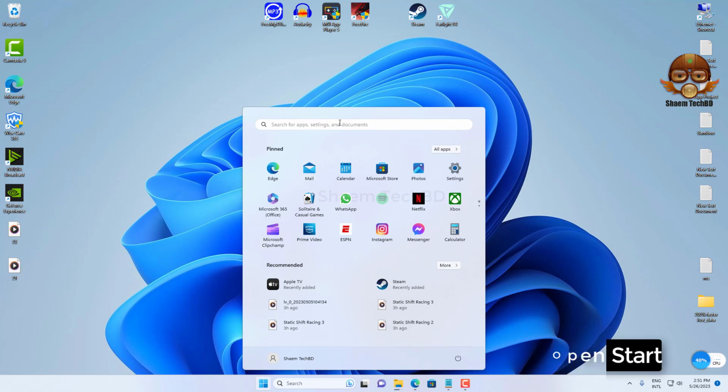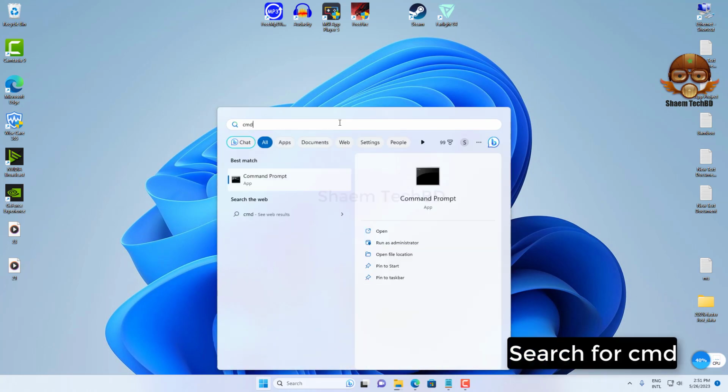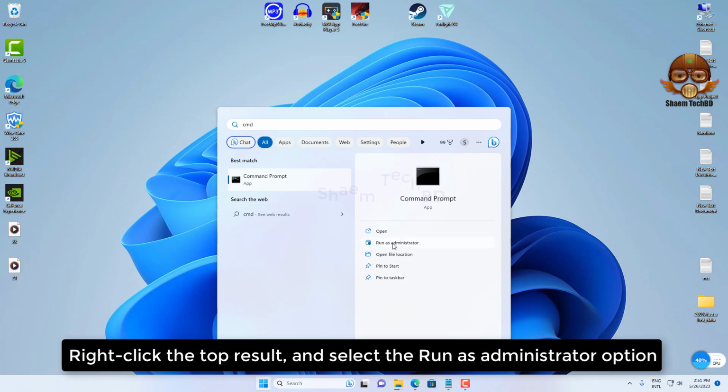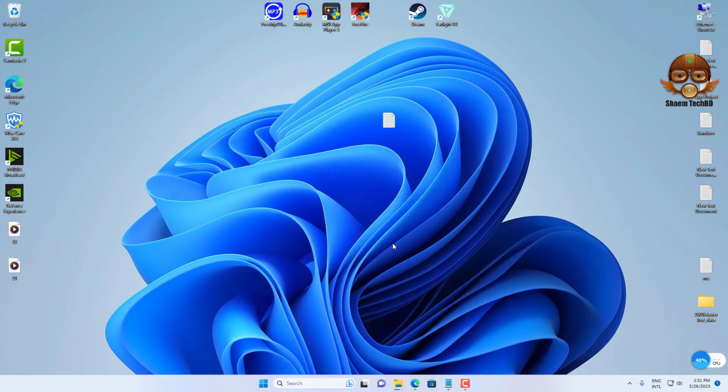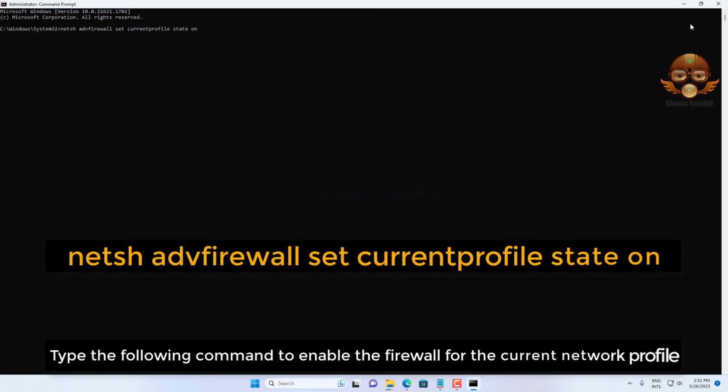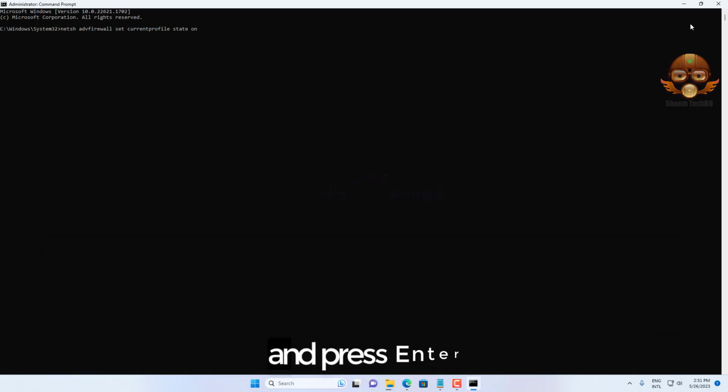Open Start. Search for CMD. Right-click the top result and select the Run as Administrator option. Type the following command to enable the firewall for the current network profile and press Enter.